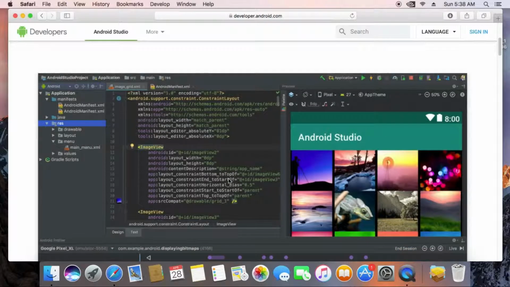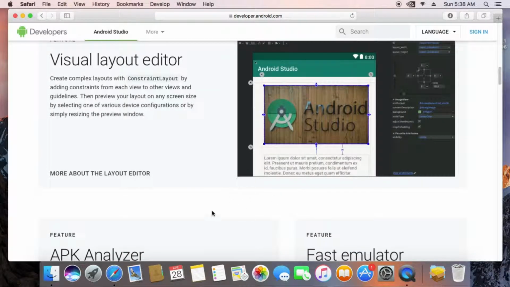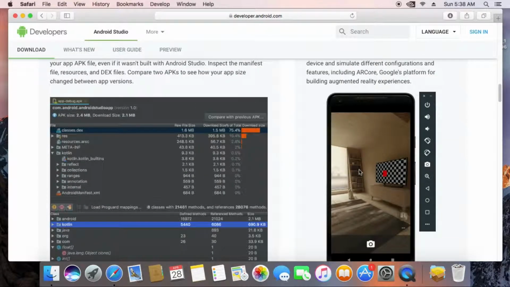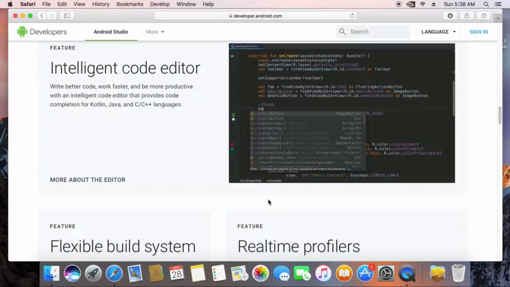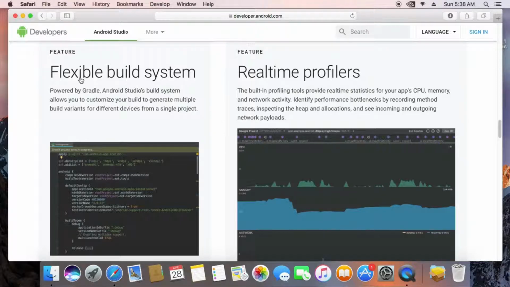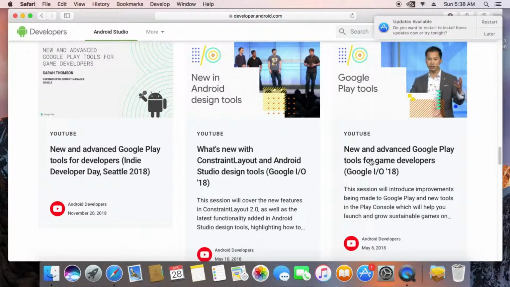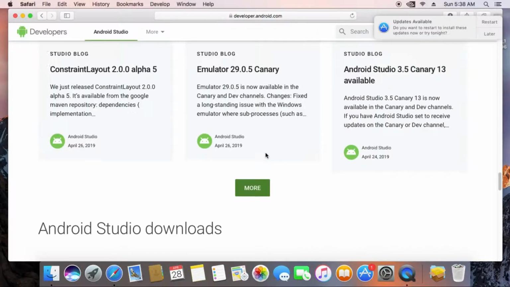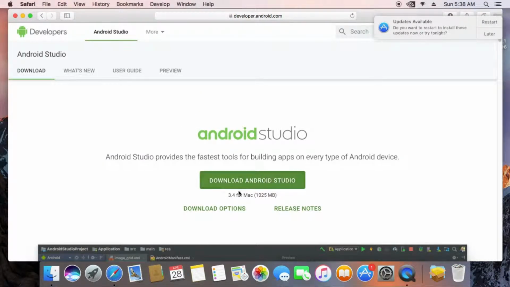As you can see, Android Studio is a very powerful IDE and helps us a lot in making apps. It also comes with a nice emulator that we can test our apps on without a real-time device. It also has code suggestions for us, and it has a flexible build system powered by Gradle, which we'll be getting to know in a few minutes. And here are a few videos that you could go through on the latest developments in Android Studio.